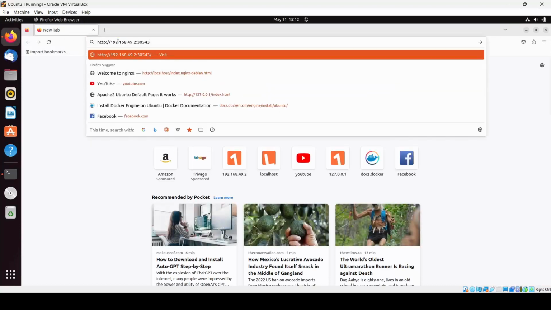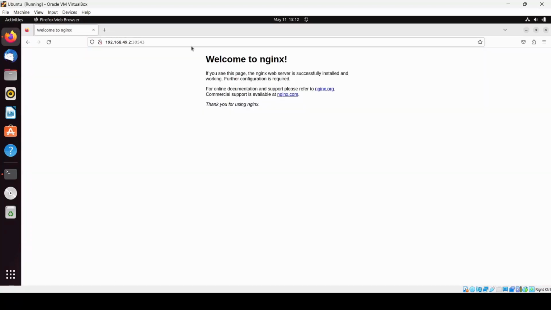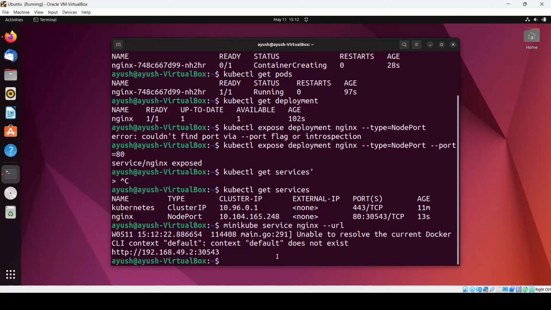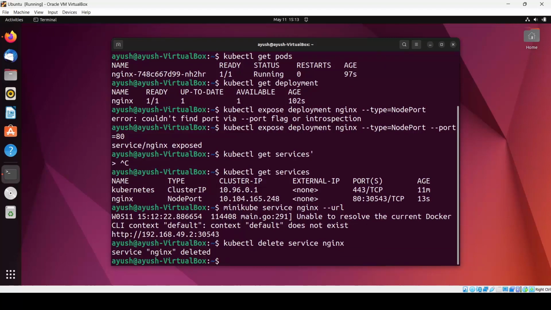Here you just enter the URL, and you can see the Welcome to nginx page, the default web page we are getting. Now we will revert things: we will remove the service and then try to access the web page to see whether we can still access it. To delete, the command is kubectl delete, the resource is services, and the name is nginx. Here you can see nginx is deleted.